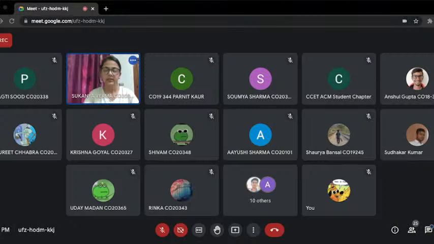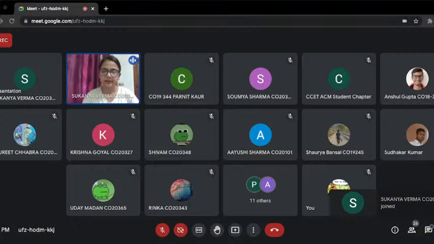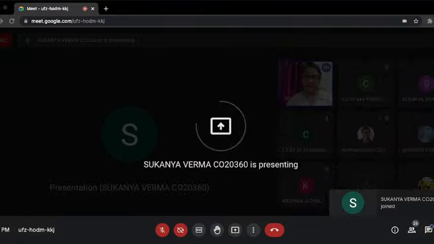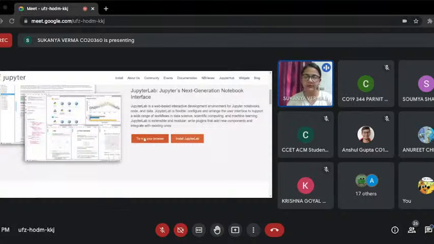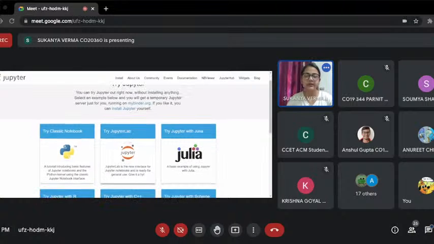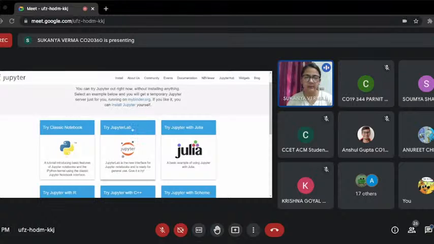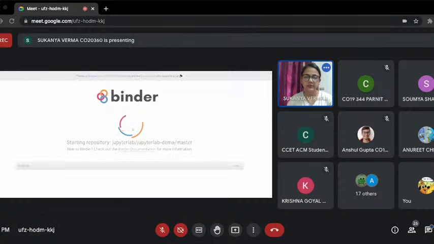As you enter this link in your browser, this interface will open up. On scrolling down, click on Try it in your browser. You can also download Jupyter Notebook on your desktop. Then try JupyterLab. It will take a bit.